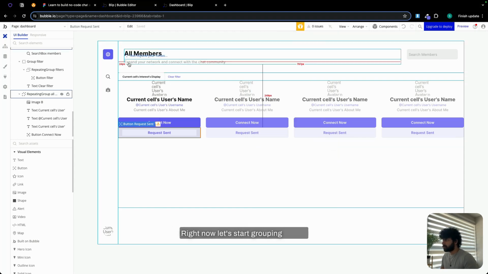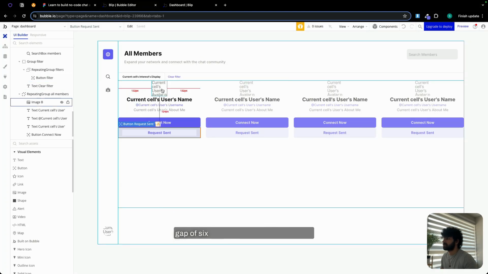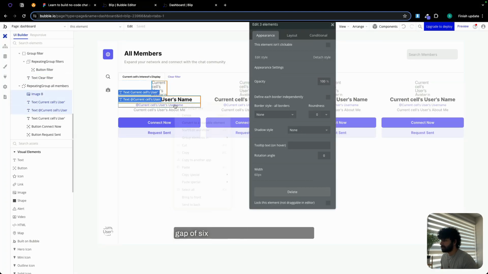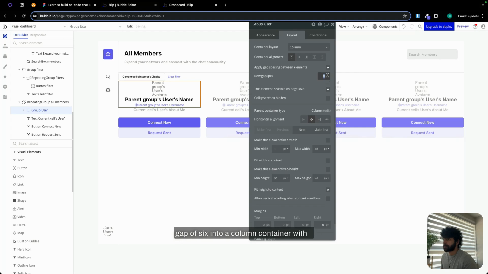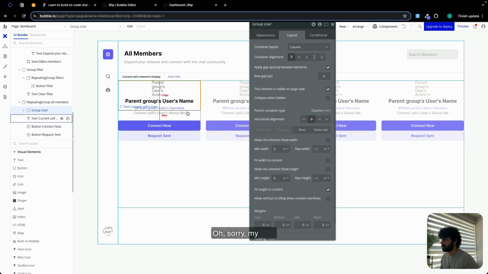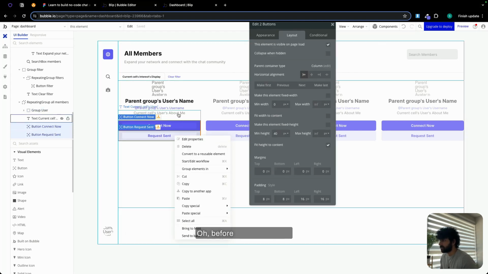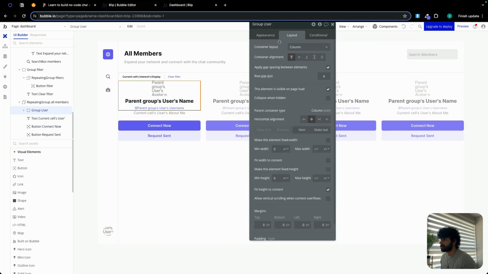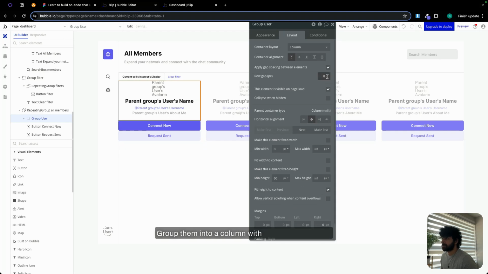All right, now let's start grouping things. So let's group these three together with a row gap of 6 into a column container with a row gap of 6 and height 0. Oh, sorry, my bad. Now we're going to group these two buttons together. Oh, before that, let's call this user group 1, group them into a column with a row gap of 12.